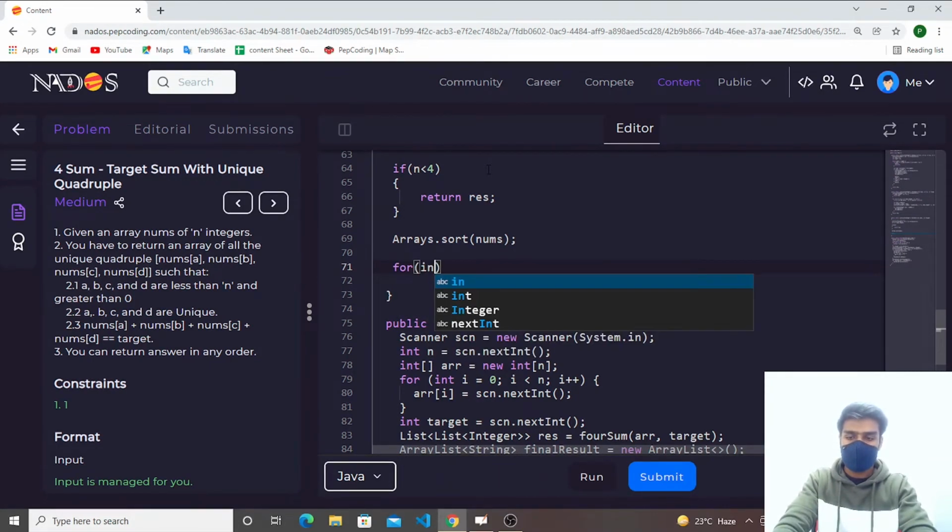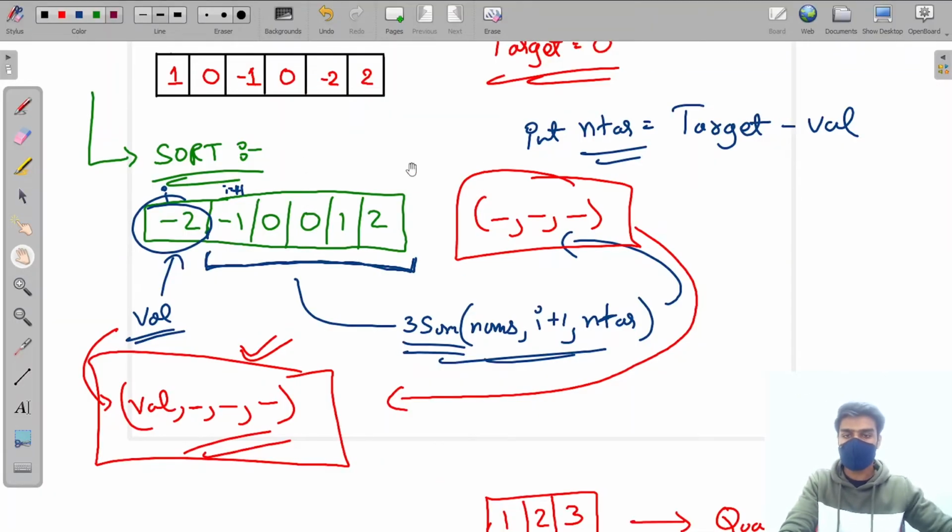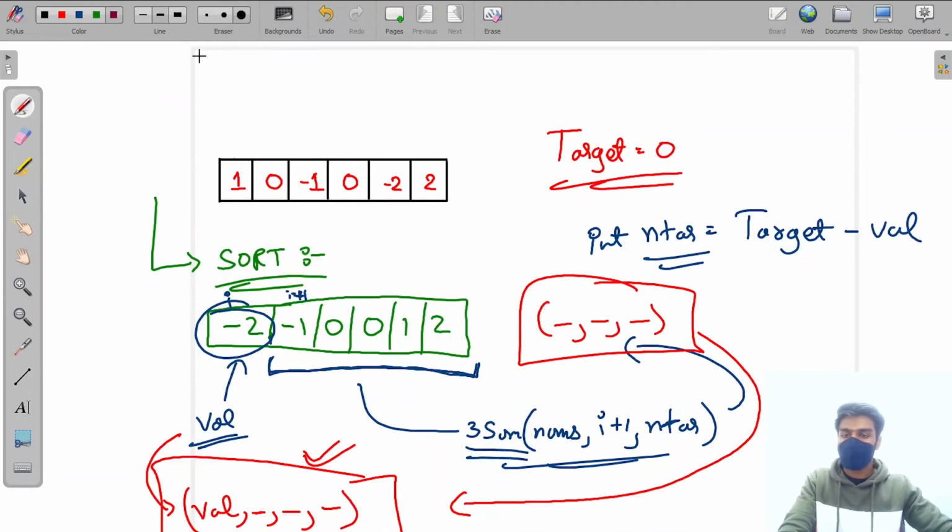We traverse the array starting from 0 till, and this is also interesting, I will traverse my array only till n minus 4 here. Why? Because if I select this element, then I have 3 elements further to create a quadruple. Just imagine, if I run my loop till here and select this element and send these 2 elements inside my 3 sum function.